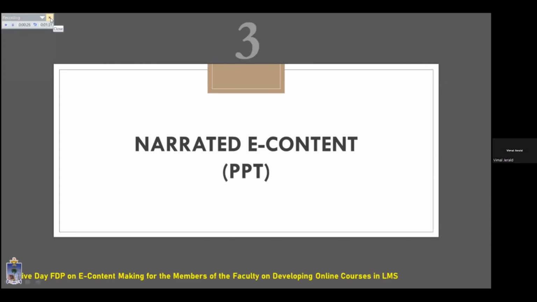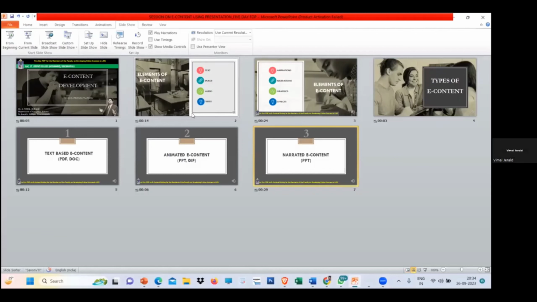Please understand, I have completed my narration. Just press escape or just close this. That's all. Now, the narration is over. Look at here. In every slide, you will have a small audio icon. Are you able to find this? A small audio icon. So, I have given my narration.